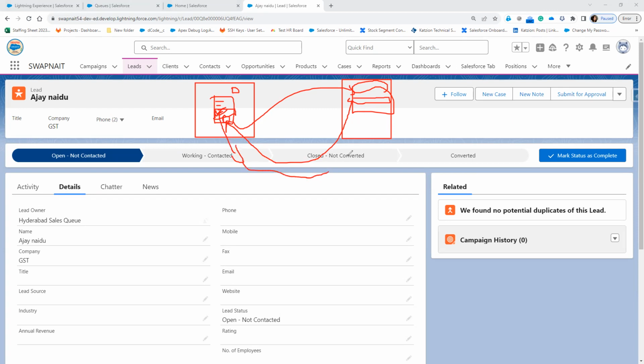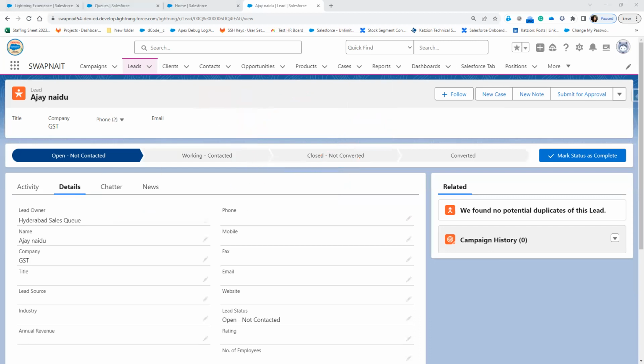It will execute the assignment rule and then update the record's lead owner. Whoever created the record is the owner, and from that owner it will update to the Hyderabad sales queue. For example, if I wanted to change the city.